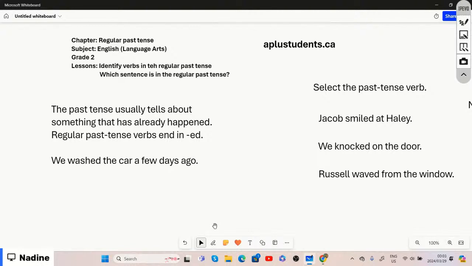The lessons that we are going to focus on today under the chapter of regular past tense are to identify verbs in the regular past tense and also which sentence is in the regular past tense. So we're first going to identify the verbs that are in the regular past tense, and then we are going to identify which sentence is in the regular past tense.